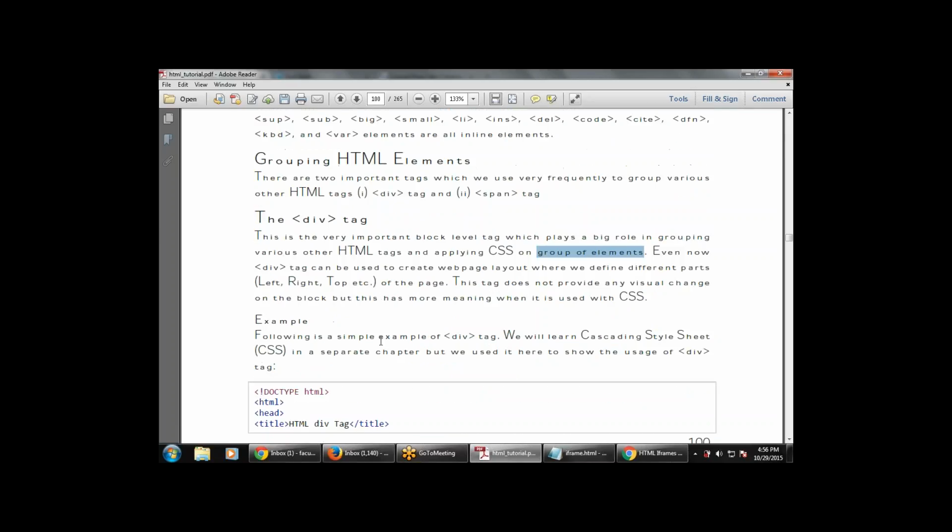This is a simple example of the div tag. We will learn CSS in a separate chapter, but we have used it here to show the usage of the div. We study the cascading style sheet in its own chapter.